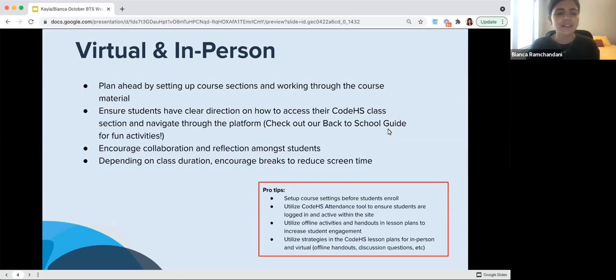Some other things we love to encourage is collaboration in the classroom and reflection among students. This just allows students to work with one another and really be able to view things in different perspectives by hearing each other's reflections. And then, depending on your class duration, we do encourage breaks to reduce screen time. So this could be maybe 20 minutes of screen time in coding and then maybe a 5-minute break. Just another suggestion there that you can use in the classroom.